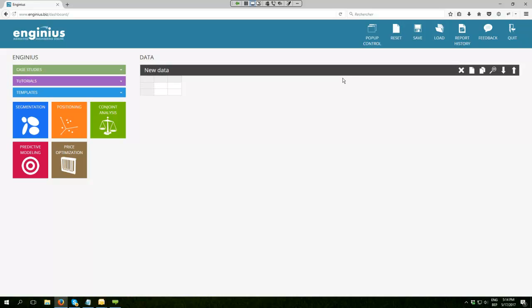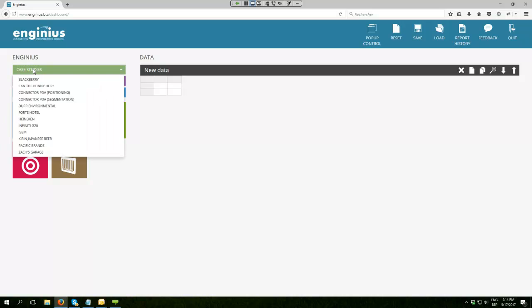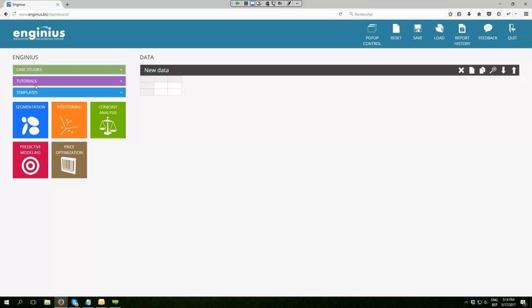And this is what Enginius looks like. So you have basically three major areas in the online interface. You have all the controls on the left, which gives you access to case studies, tutorials, template generation, and so on. And you have the actual models you have access to. Here we have 5. Then here in the middle, you have your data, which I fill out in a few seconds. And on the top right corner, a few straightforward controls to reset the page, save your data, and so on. We'll go over that in a few seconds.